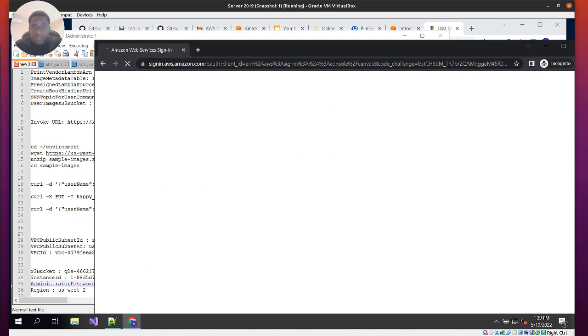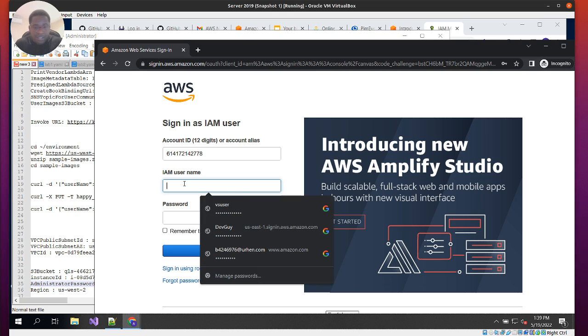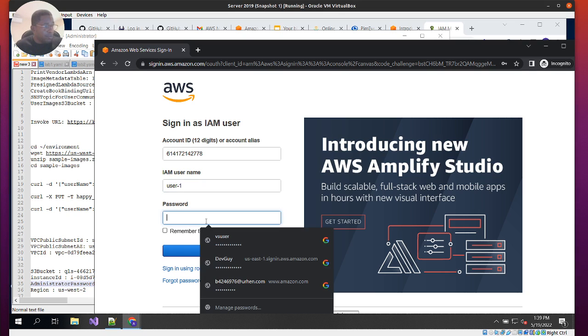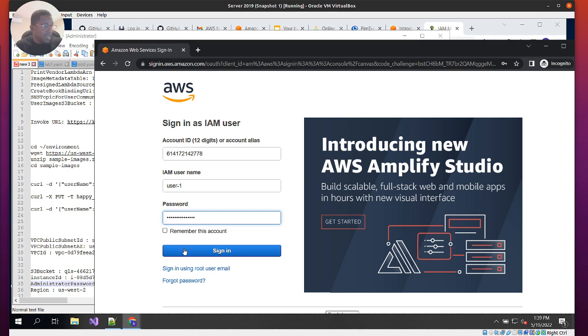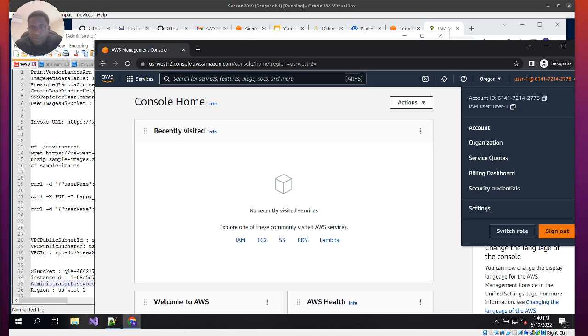So let's wait for this to load. Okay, it's downloading. So the user is user 1. We'll just verify that the name is correct, user 1. Then the password, I'm going to paste the password which I have and attempt to sign in with this credential. Okay, I'll come back when it's done. So okay, we've been able to sign in as user 1.